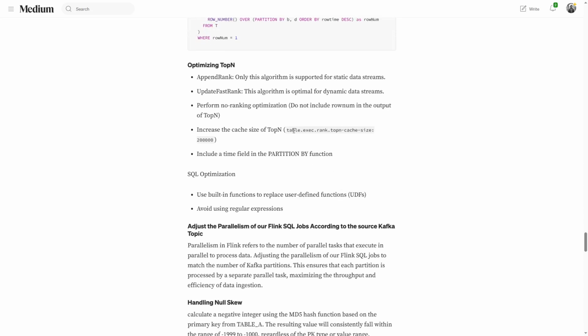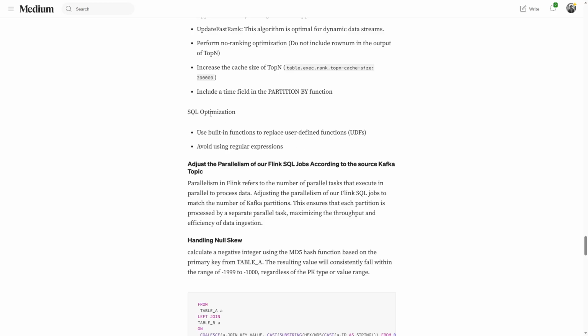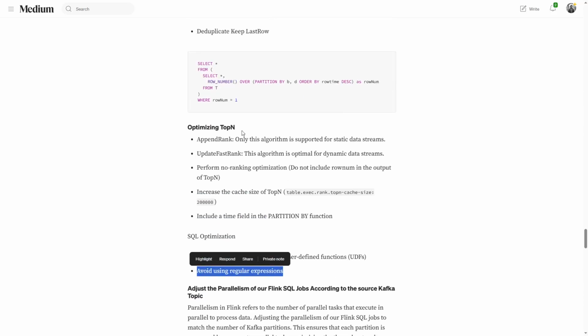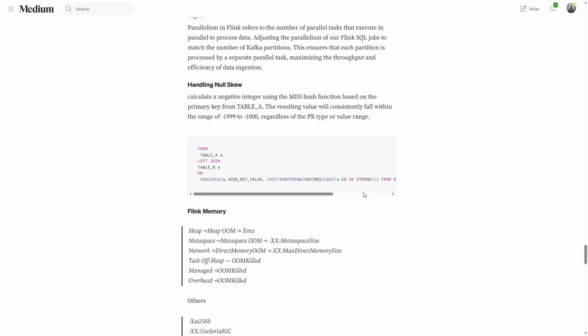And then there's another set of problems, which is optimizing the top N problems. We have options of choosing append rank, update fast rank, and performing no ranking altogether. So these are certain SQL options for the top N records. To optimize that, we can include a time field in partition by, and then process the partitions, or do the transformations in those partitions, in parallel. We can use built-in functions and user-defined functions, and avoid using regular expressions. In this case, that will help us in optimizing the top N records.